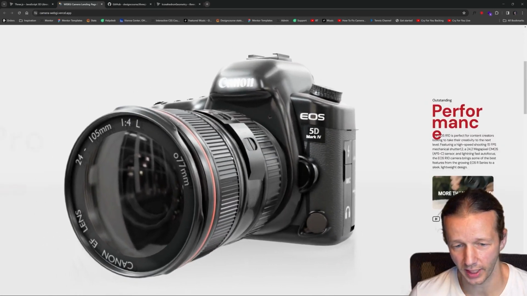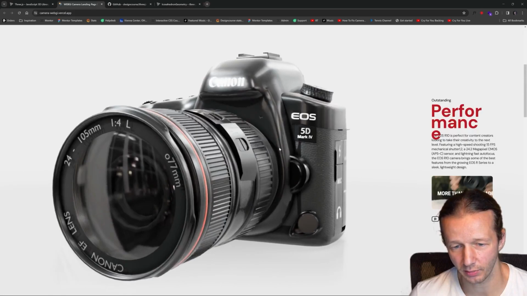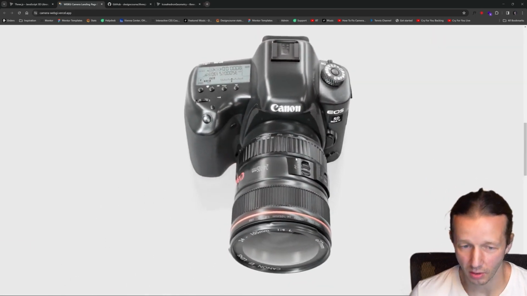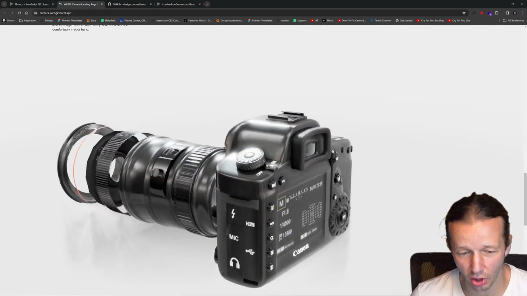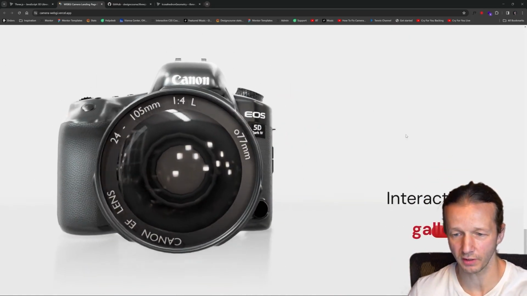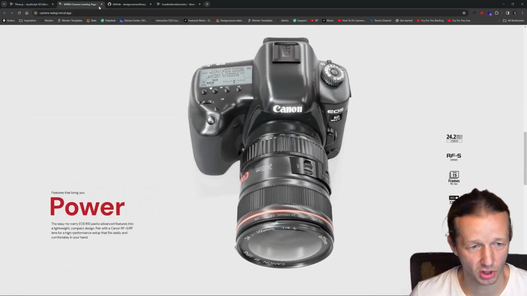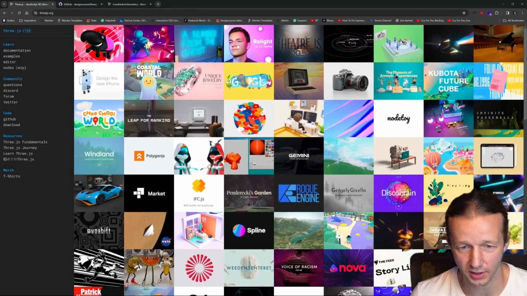Notice it's also interactive. I'm using my mouse scroll wheel, and look how this element is literally just moving around. We are going to do this. I'm going to show you exactly how to do this, and also while having a user interface with HTML and CSS around it. Let's show you just one other example, for instance.